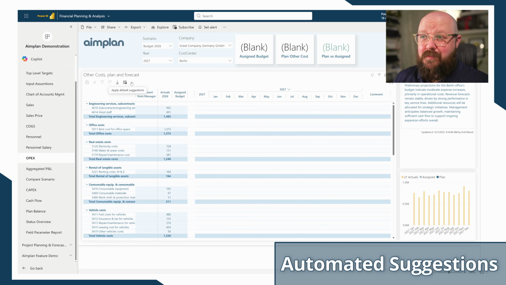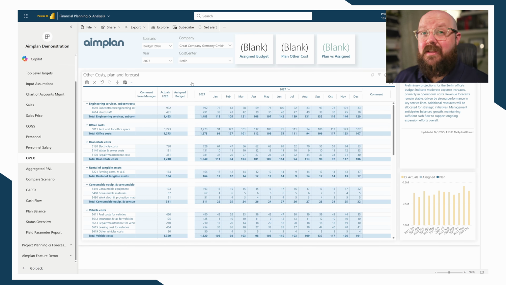I can choose my icon up here to apply default suggestions, or choose any of my suggestions from the dropdown based on any of the measures in our data, like say last year actuals. And that same mechanism works on, say, a growth assumption or an AI generated forecast computed in Microsoft Fabric. The system proposes and you review, adjust, and commit. We can see all of that data populate across our entire report.